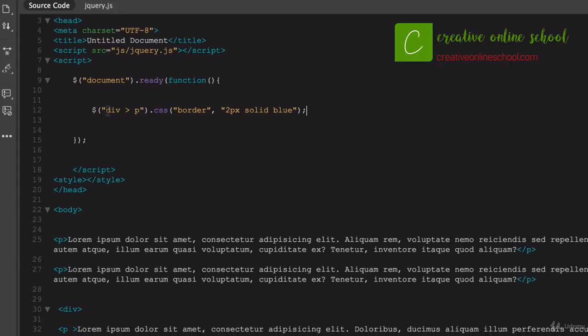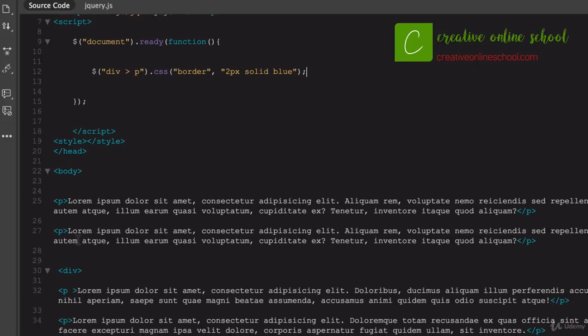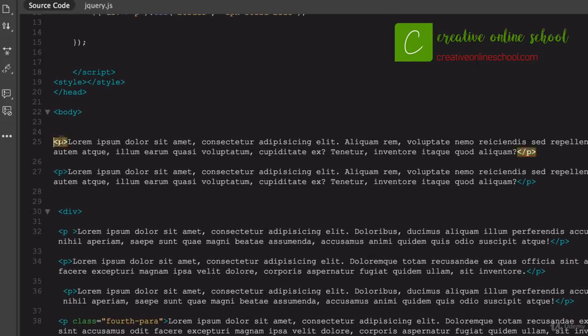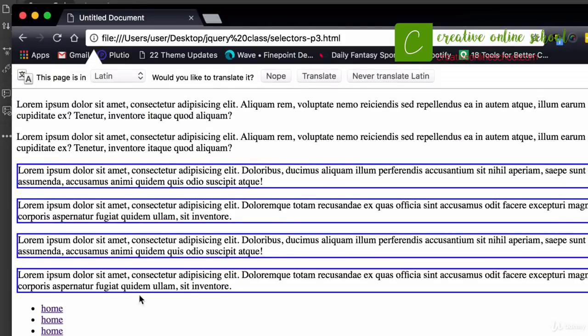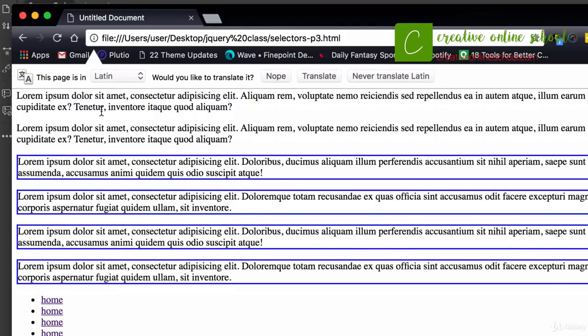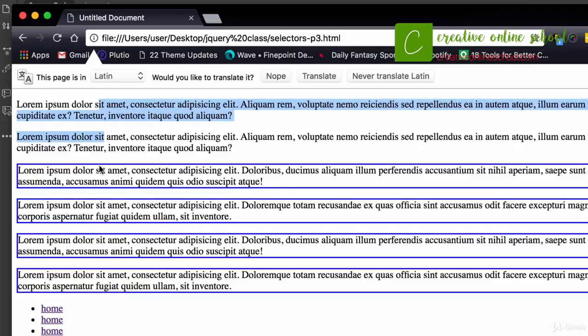Now it should, because it's saying anything that is a paragraph with a parent of div, it's going to give that border to it. So these two should not show up with a border around them, but these paragraph tags should. So let's save that. Let's come on back to our document. I'm going to hit refresh, and there you can see, because those first two paragraph tags were not in a div tag, they do not have the border, but these paragraph tags have a parent of the div tag, so they get the blue border.